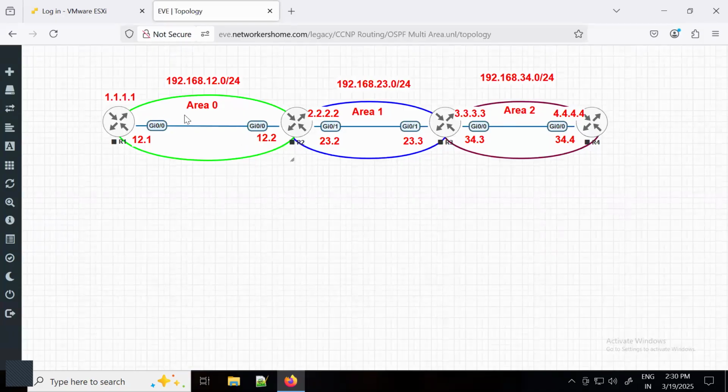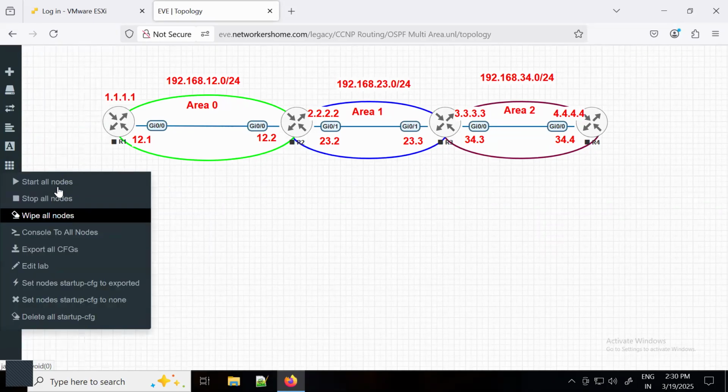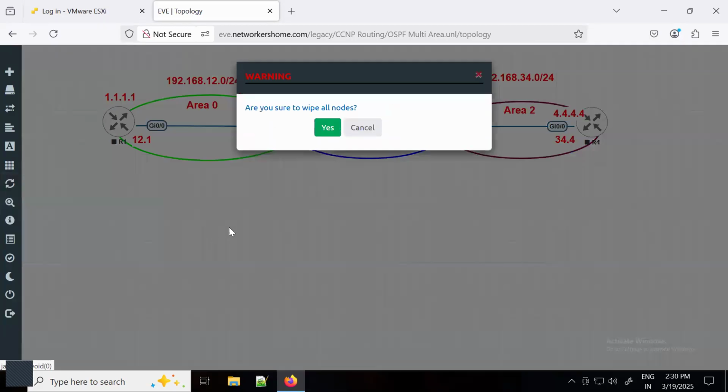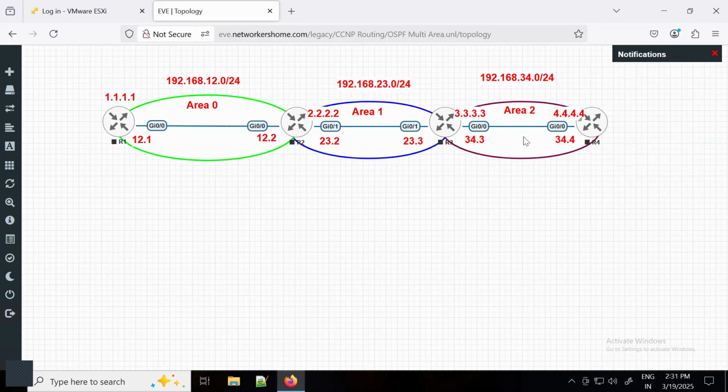Okay, so you can see here, this is the topology: area 0, area 1, and area 2, right? So let's wipe all the notes. From here, you can clearly understand what I mean with the area. Area is the link between the routers, okay? Not a router.